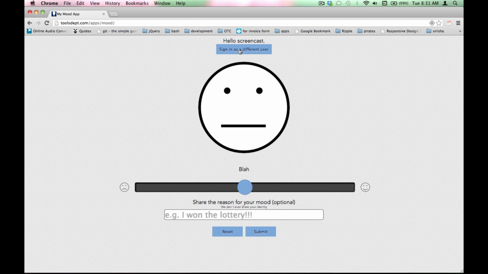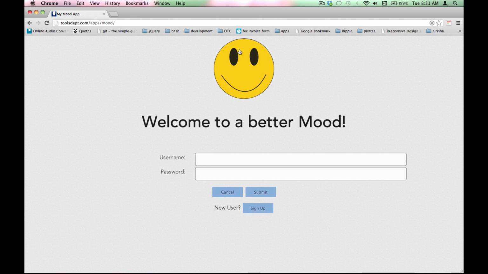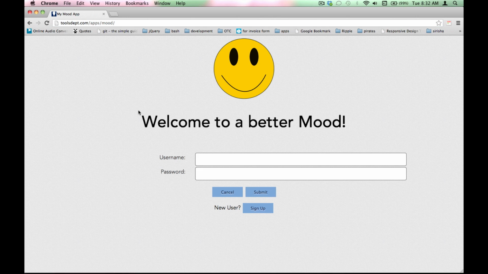However, if you do want to log out, if you're on a public computer or a shared computer, you can just sign in as a different user, and now you're completely logged out. So if you refresh the page or reopen the page, it doesn't take you automatically into it. So there you go.